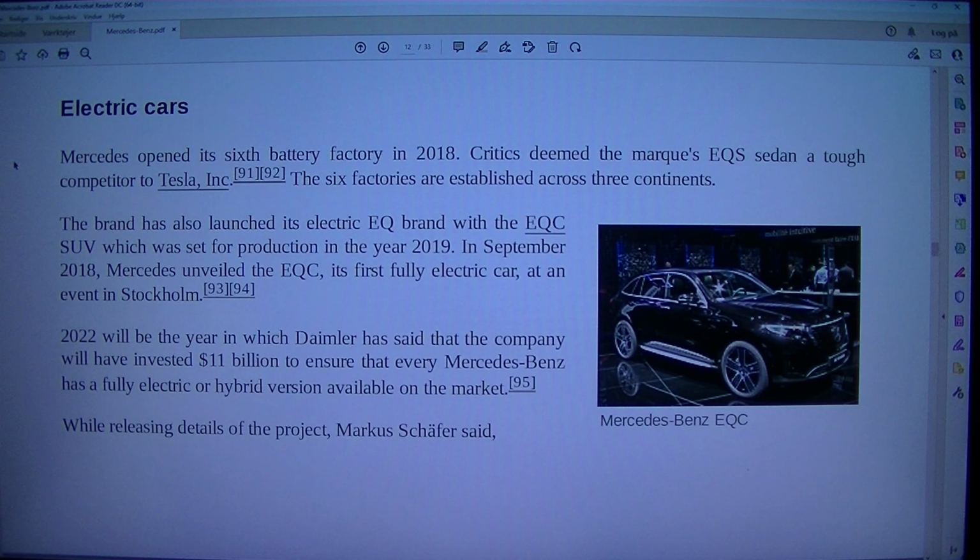Mercedes-Benz EQC. The brand has also launched its electric EQ brand, set for production in the year 2019. In September 2018, Mercedes unveiled the EQC, its first fully electric car, at an event in Stockholm. 2022 will be the year in which Daimler has said that the company will have invested $11 billion to ensure that every Mercedes-Benz has a fully electric or hybrid version available on the market.